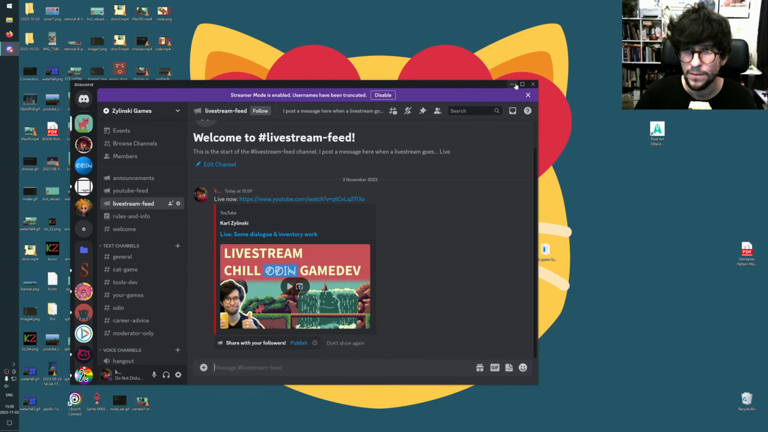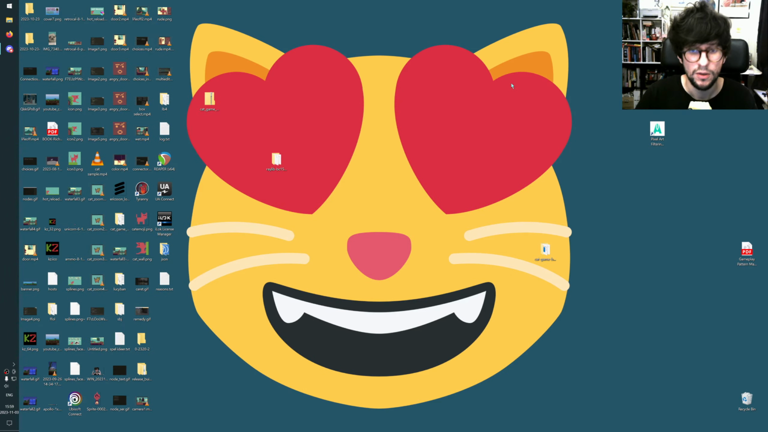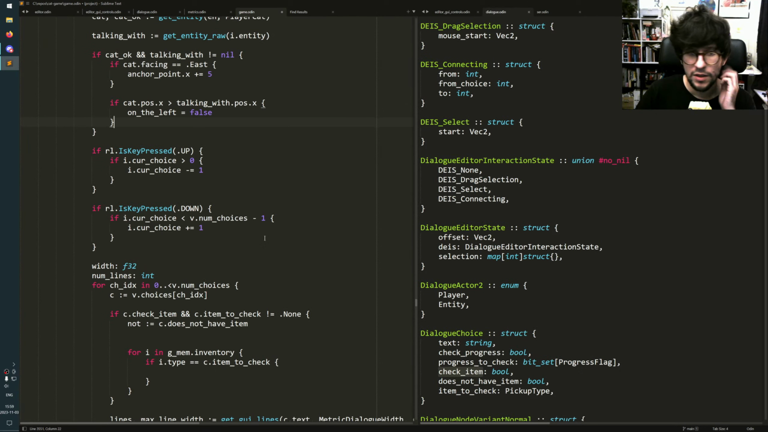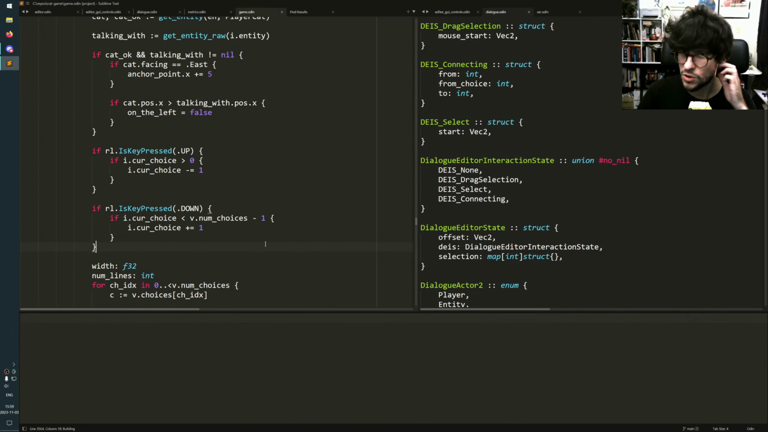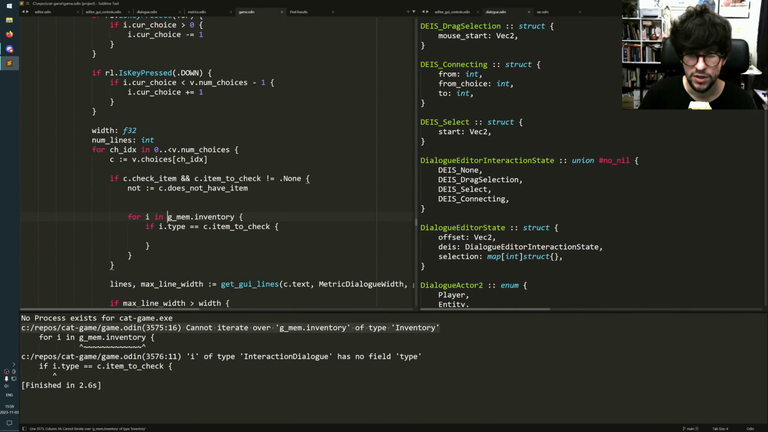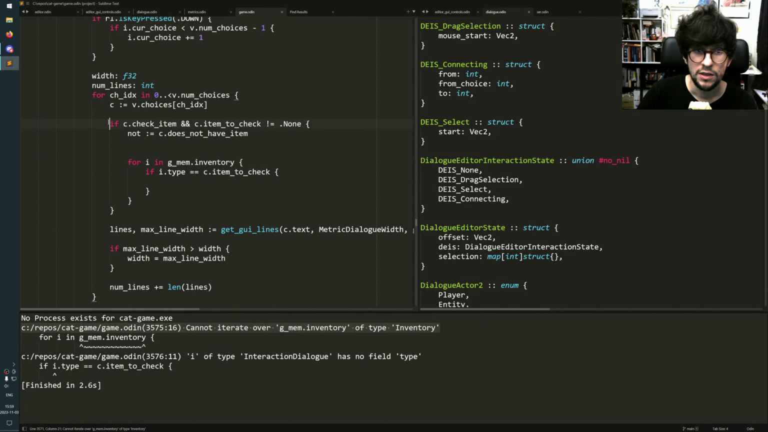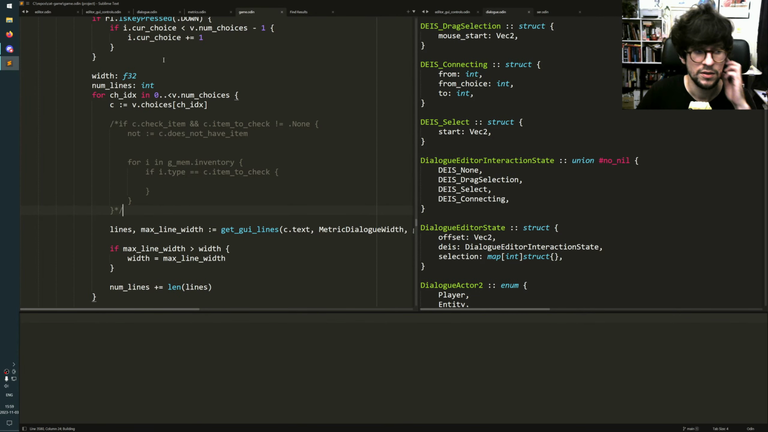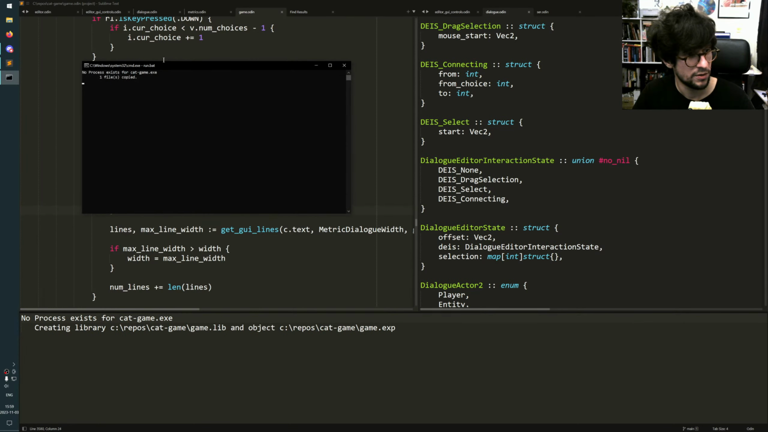And I minimize this and I go open Sublime. Okay. So today I am working on doing some dialogue system things and like some inventory stuff. And I'm already in the middle of it, I see. I can show what I'm doing. Bringing up some chats over here on my laptop.